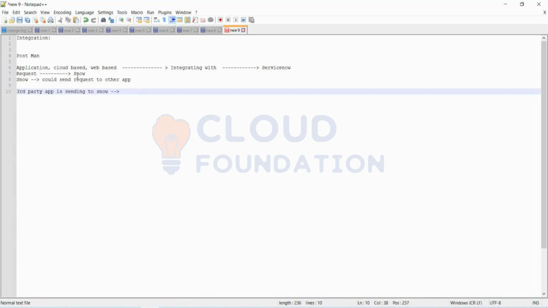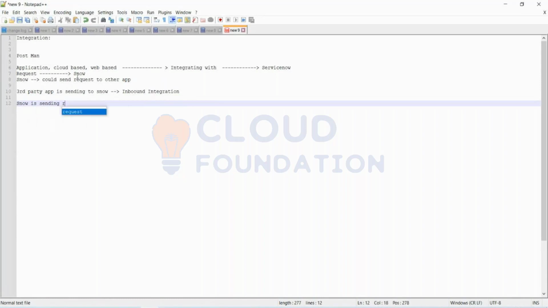Incoming. Yes, it is inbound. Just like the inbound email integrations, remember? This is inbound integration. And what if ServiceNow is sending a request? Outbound integration. Yes, it's outbound integration.